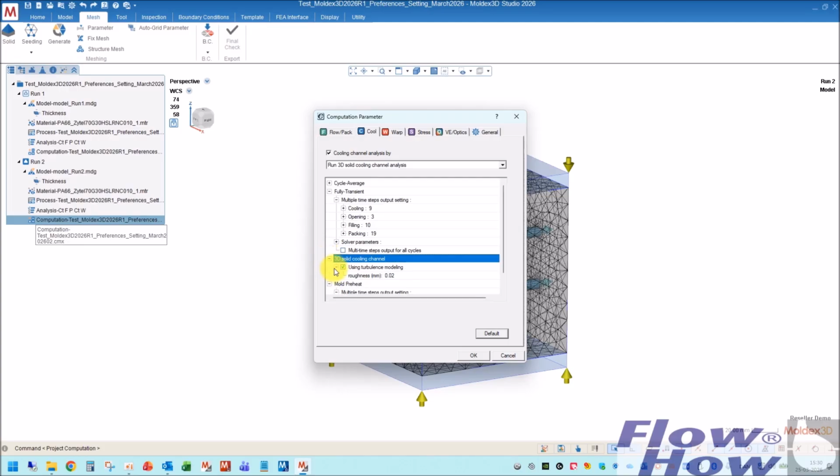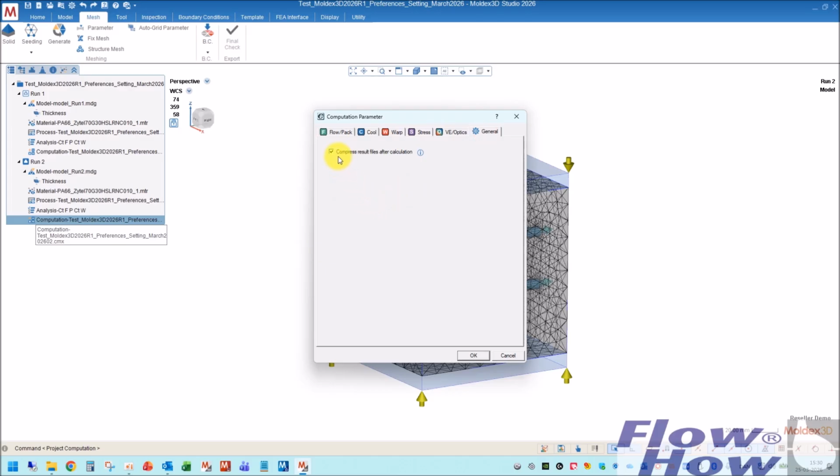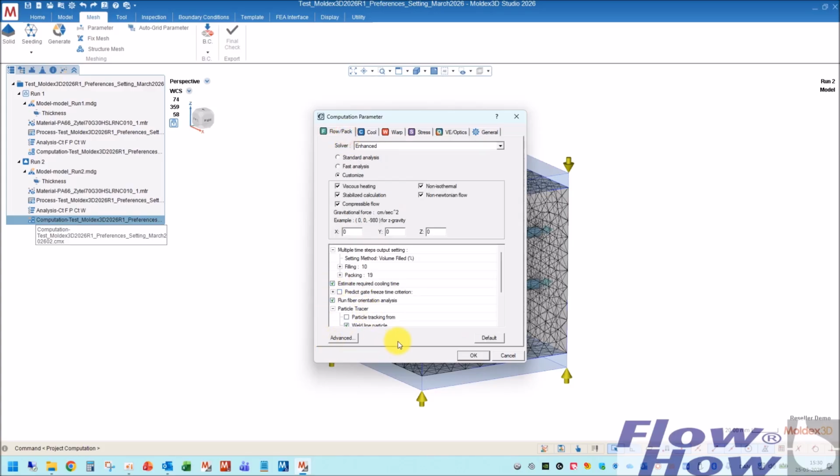Yeah, and for the 3D, I use this turbulence. And for the warp, I use enhanced, and then if they're all available, this is related to the material that is grayed out. But if it's available, I always tick this one on. Also, it makes really only a really small difference. And for the general compressed results file after calculation. And the sharp eye would see that there's no template setting anymore.